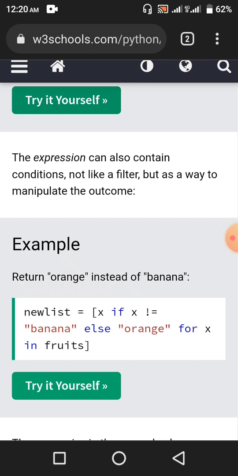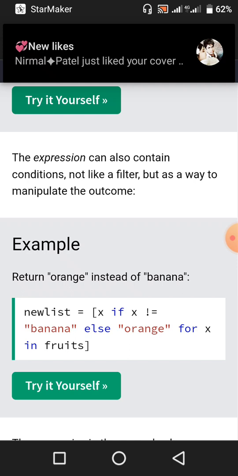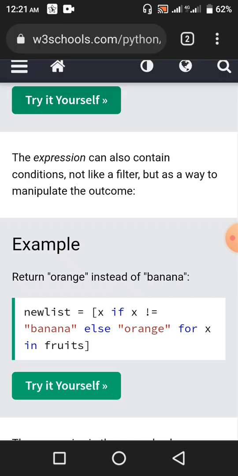Okay, the expression can also contain conditions, not like a filter, but as a way to manipulate the outcome. Return orange instead of banana. So the new list will consist of all the x if x is not banana. First we turn to for x in fruits. This is how x is defined. X represents each individual item in the list fruits. So this item x will be taken into the new list if x is not equal to banana, else orange.